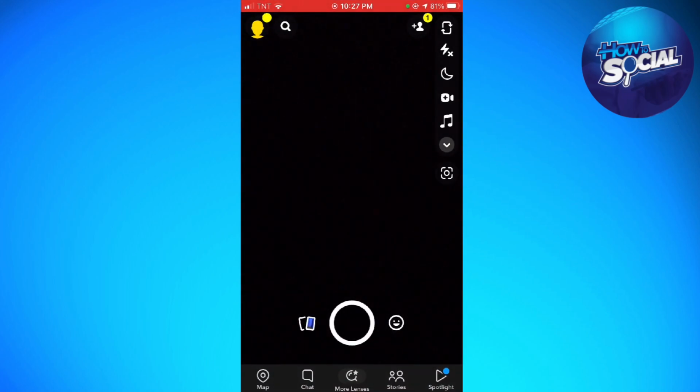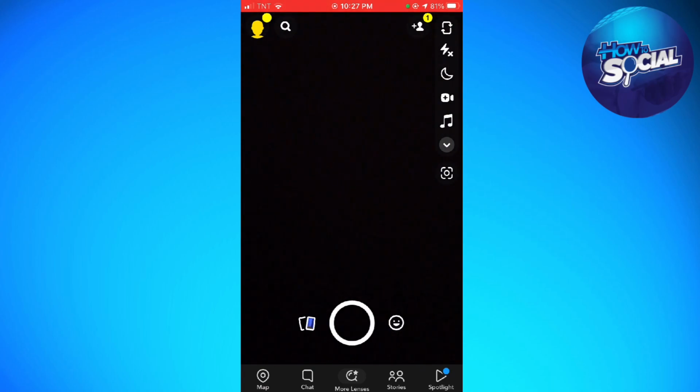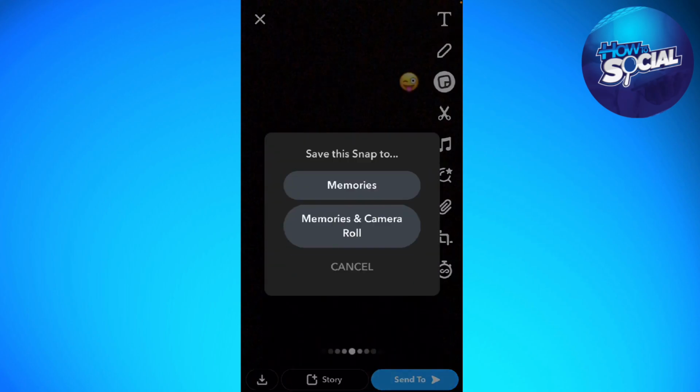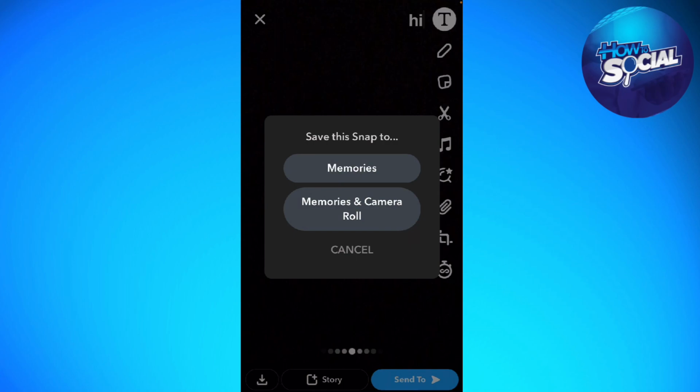And by the way, there are two ways to do this. The first way is to just go ahead and take a photo. You can see the download option at the lower left corner of your screen. Just go ahead and long press that. Here you can see "Save this snap to Memories" or "Memories and Camera Roll". If you want to save it on your device, just choose the second option, Memories and Camera Roll. And now this photo is saved on your device.